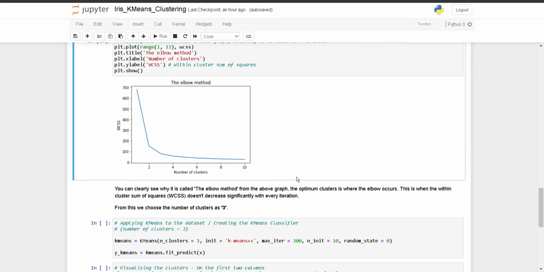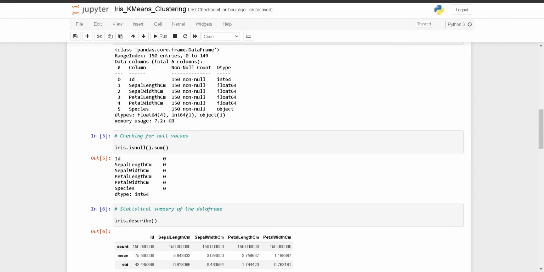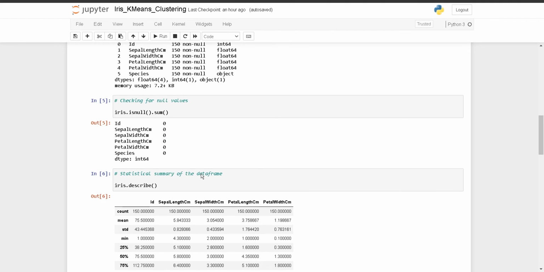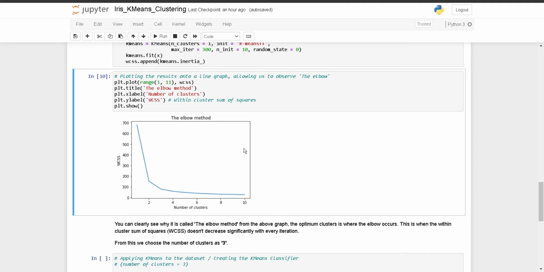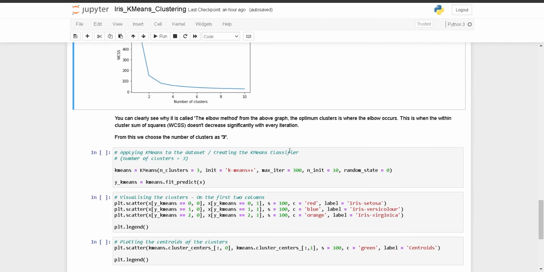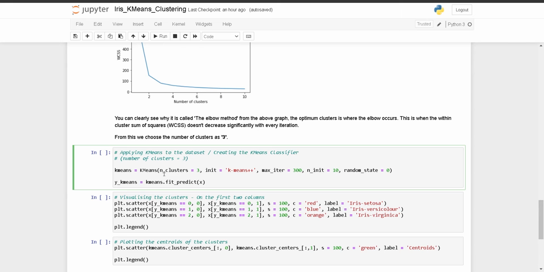I have used 3 because frankly we know the complete data. As you can see, we have only 3 species, but in real life situations when you will be implementing this, you won't be knowing that. So you can use either 3 or 4. Then applying k-means to the data set, same thing, just I have changed the number of clusters to 3, and then it is the same thing, random state 0, k-means++, maximum iterations 300. Then we are fitting the model and then making predictions.